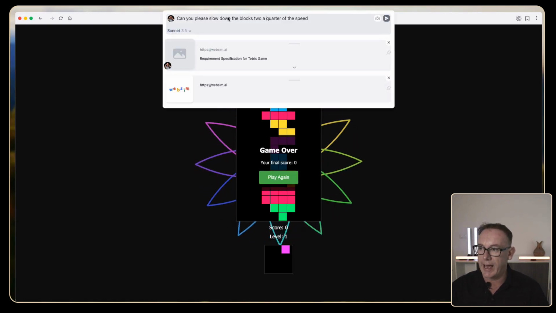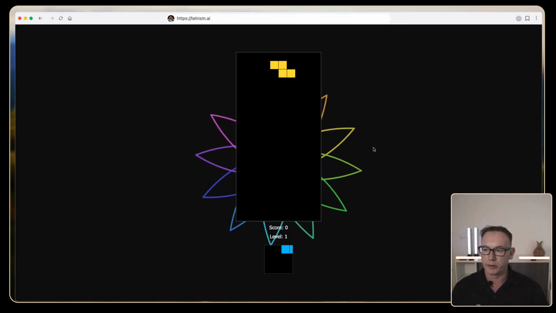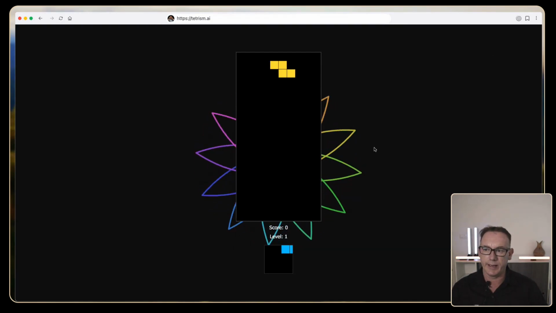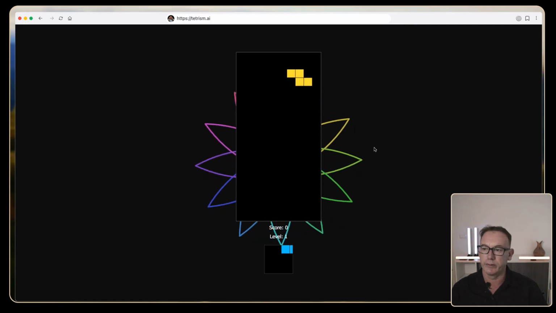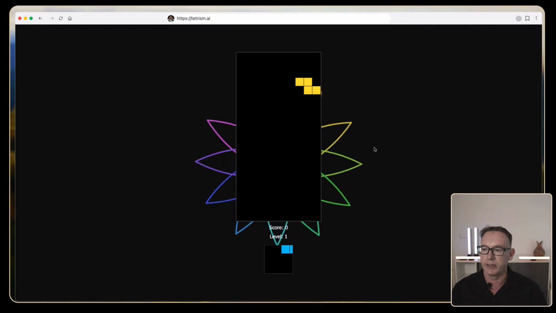So I've just added, can you please slow down the blocks to 1/4 of the speed? And we'll try pressing play. And now what? Is it too slow? Oh, yep. Okay, it's working, but it's too slow. But at least we can test it.